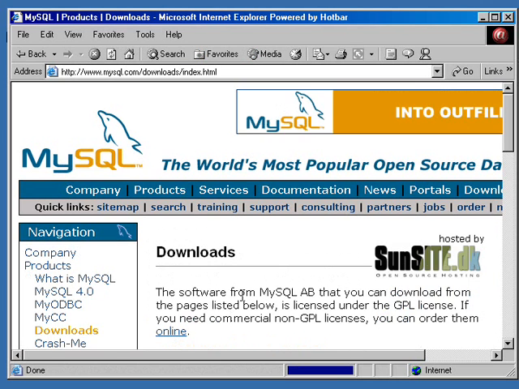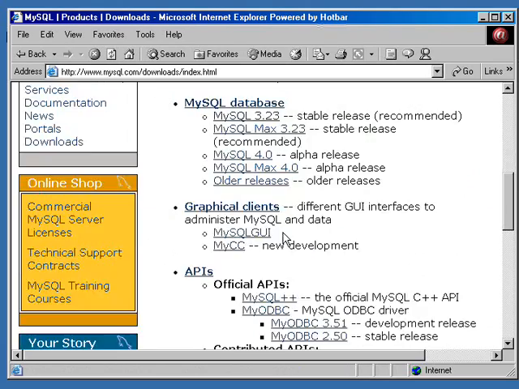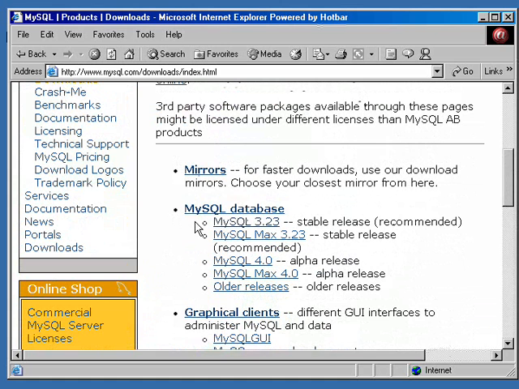Once you're on the Downloads page, just like we did with PHP, we're installing this for Windows 2000, so it's on a Windows system. We'll scroll down to MySQL database. What we're looking for is MySQL 3.23, stable release recommended. There are other releases that you can get that are in alpha state, like version 4.0, and they're not necessarily stable. So let's go into MySQL 3.23.